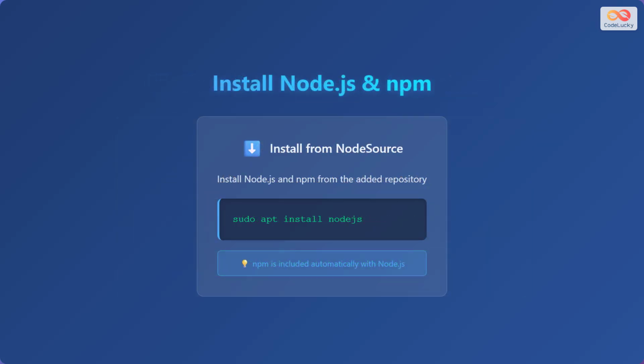Next, install Node.js and npm from the added repository. Use the command sudo apt install nodejs. Remember that npm is included automatically with Node.js.